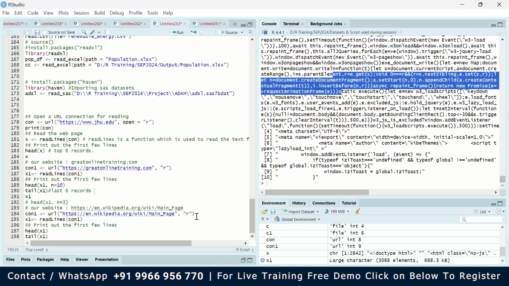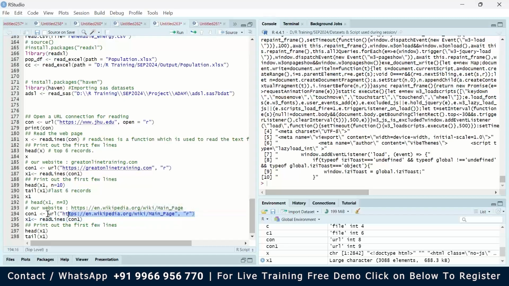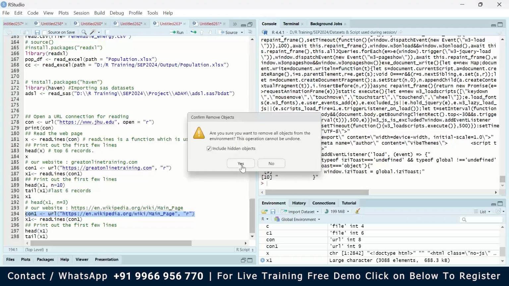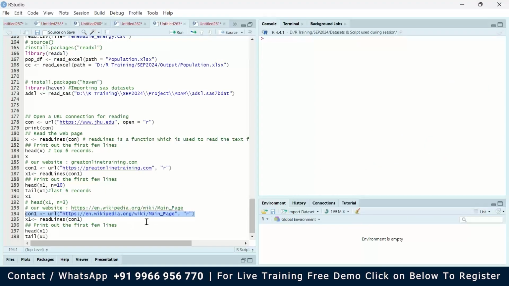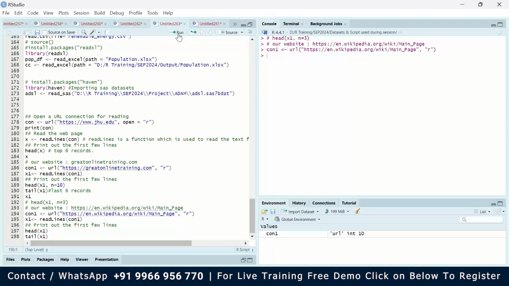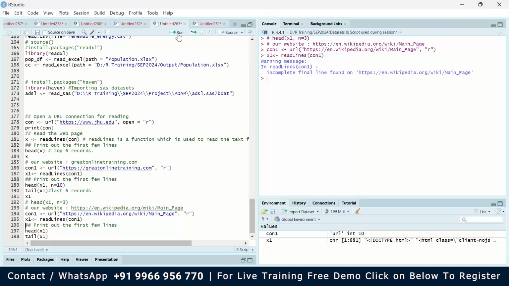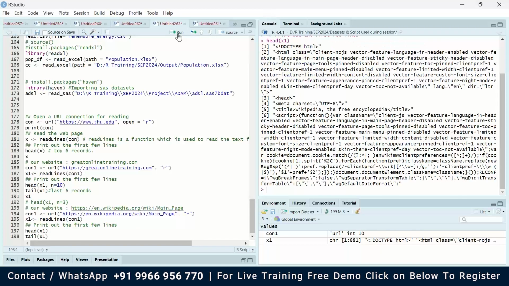Similarly, here we have another example. We can again establish the connection with Wikipedia. Let me clean everything from here. I can clean this also. Now I'll establish the connection with Wikipedia. Yeah, this is complete. Now I can import this file. Wikipedia also has some incomplete lines, so it is giving warning messages here, but this is okay. There is no problem. Now I can import the first 6 records using the head function.